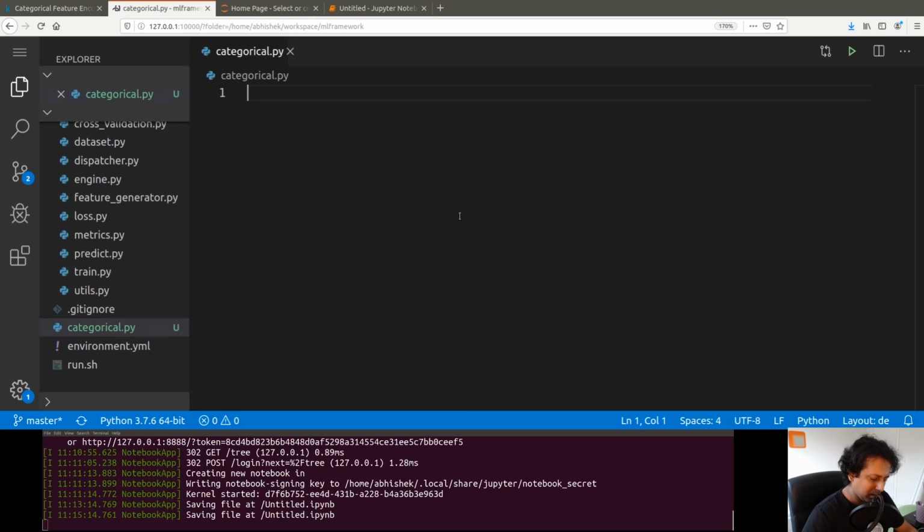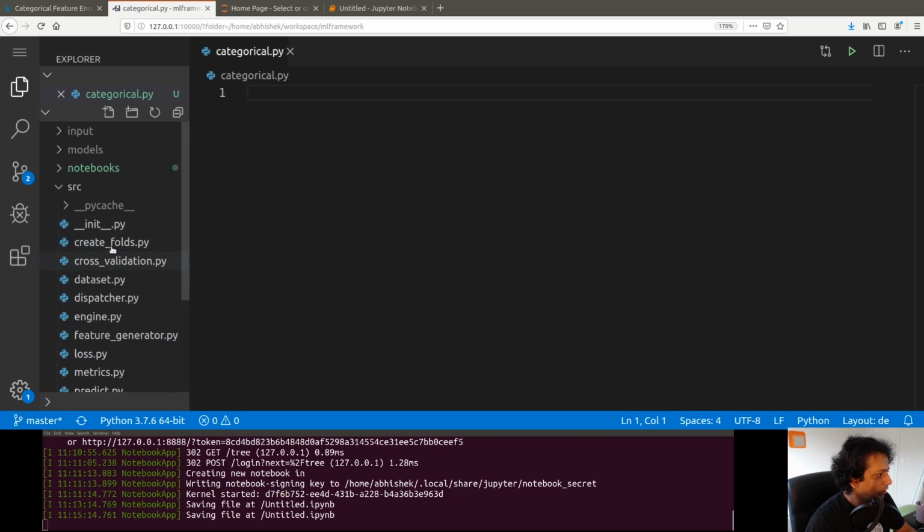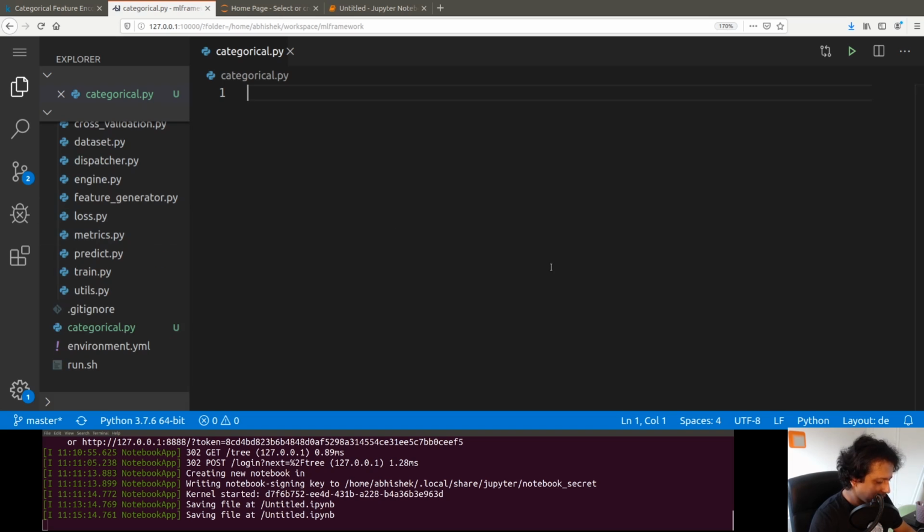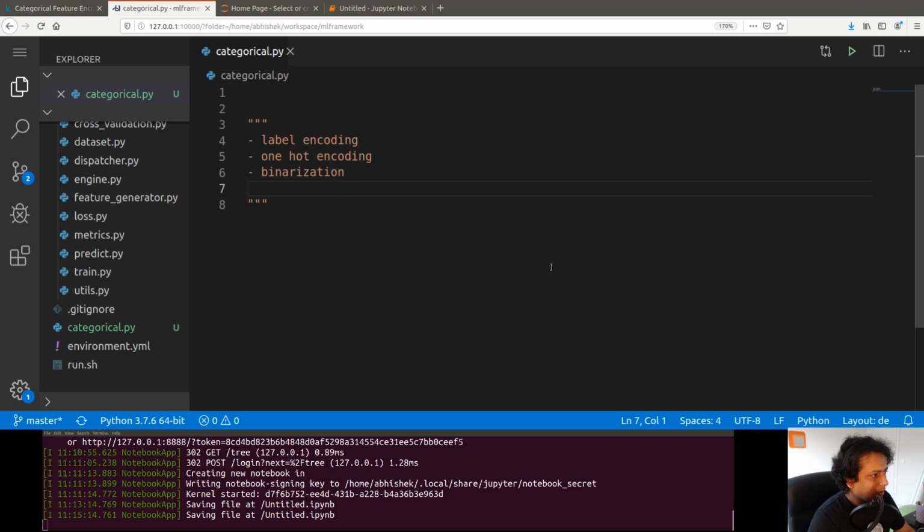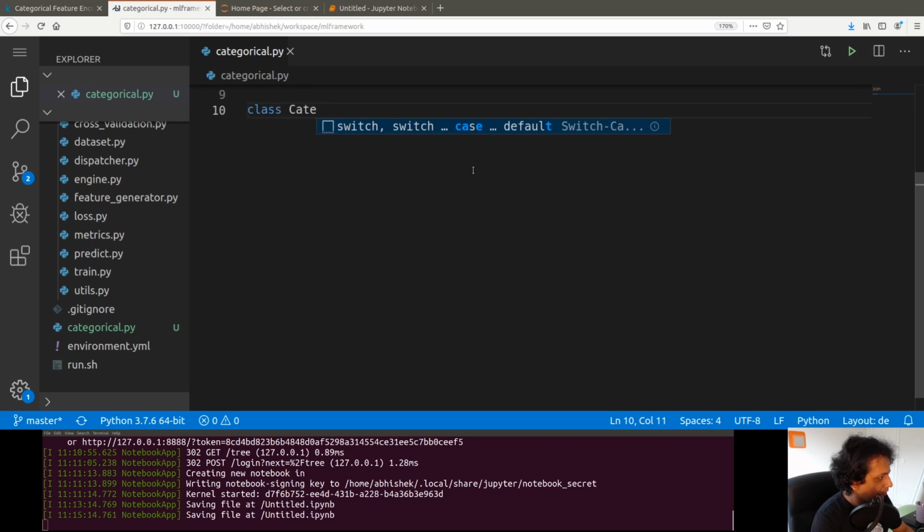So how would you start coding with this? Now I want things to be very generic. Let's see what we have to do in this code. We have different ways of handling label encoding, and then we have one hot encoding. We can probably add binarization. And then I will add some more things here as we progress. But for now, we start with making a class. So I say the class name is categorical features.